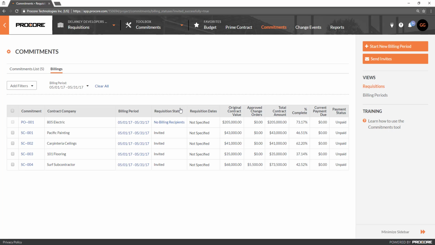It is not necessary to send invitations to subcontractors in order for them to create and submit a requisition. However, the invitation provides a notification and reminders, if enabled, for the subcontractor to help ensure they submit their requisitions on time. Now we're ready for the subcontractors to create and submit their requisitions, which they can review in a separate video. Let's circle back to our billing periods.